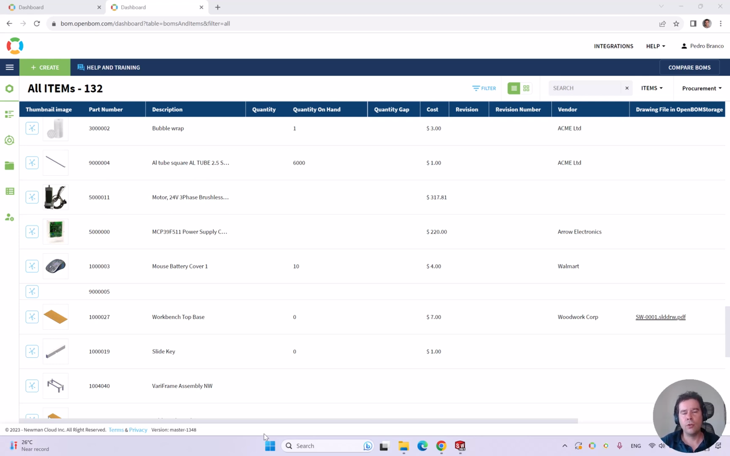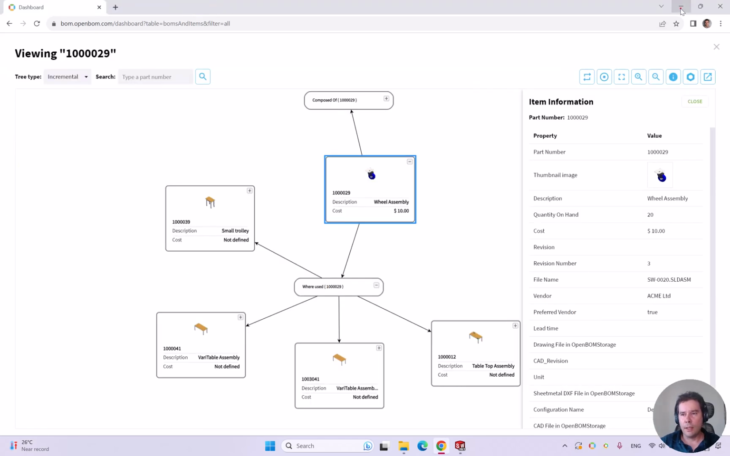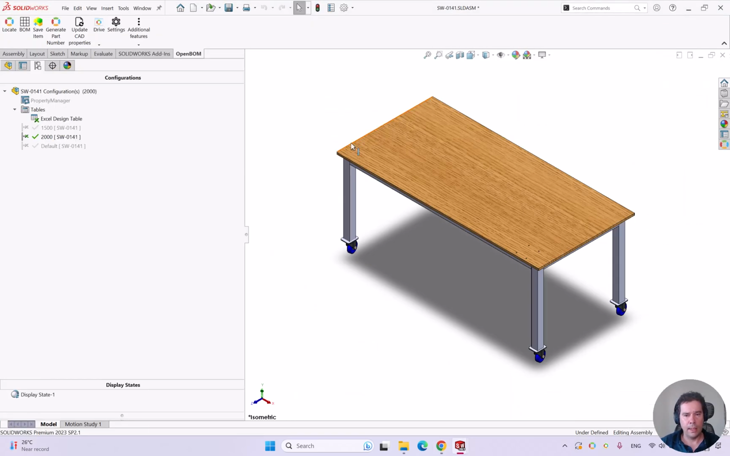Today we're going to see how to create SOLIDWORKS configurations and create different bills of materials with different part numbers for different model sizes, different products. So let's get started. Let's first dive into our example and our data set today.